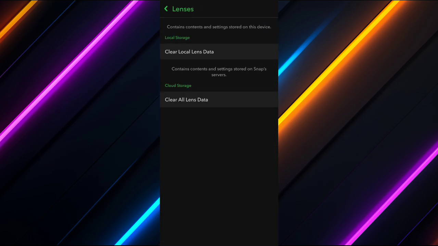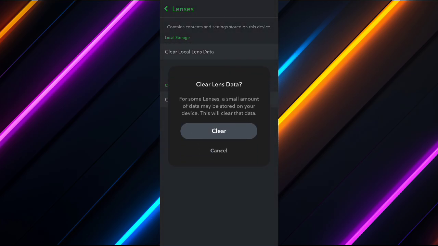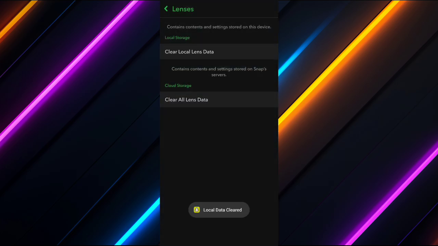So the first one is the lenses that are downloaded and stored on your device. By clicking on this you will be able to delete the ones you have downloaded on your device. So you can just click on clear, and yes, it says local data cleared.